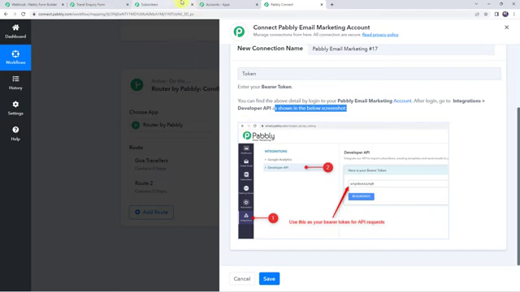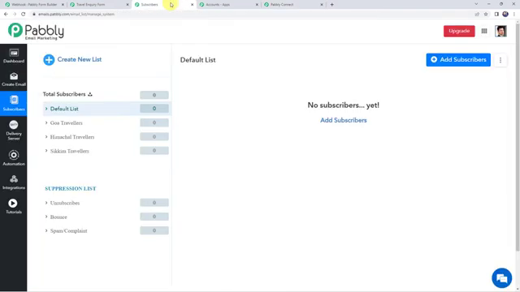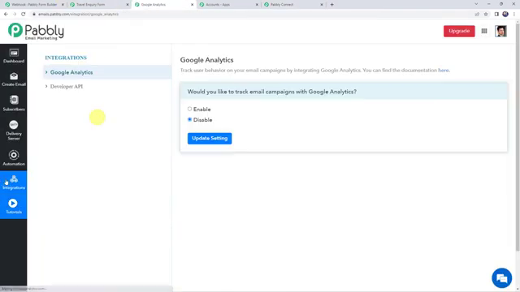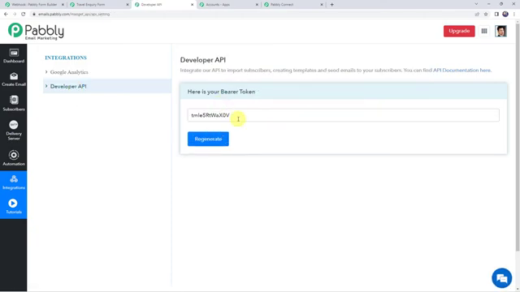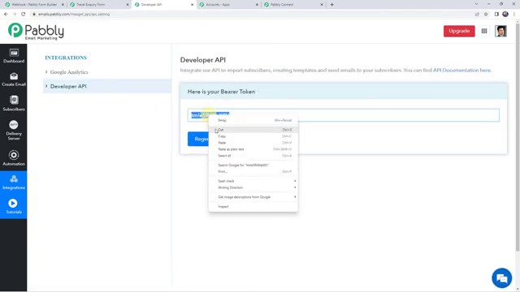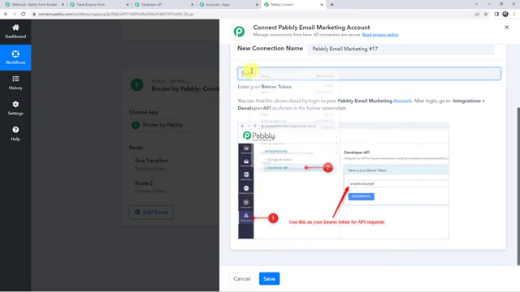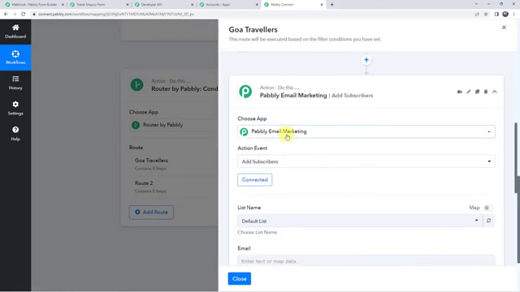So I'm just moving to my Pabbly Email Marketing account, and here we have to just click on Integrations, Developer API. And here we can find the bearer token. So let's copy it and we'll be pasting the same over here to create a connection. And now let's click on save. Okay, and here we can see that the Pabbly Email Marketing account is connected to Pabbly Connect.